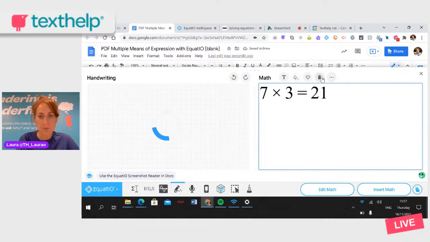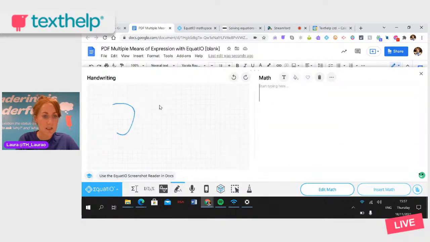Handwritten math, what you would do here is just handwrite on the left-hand side.